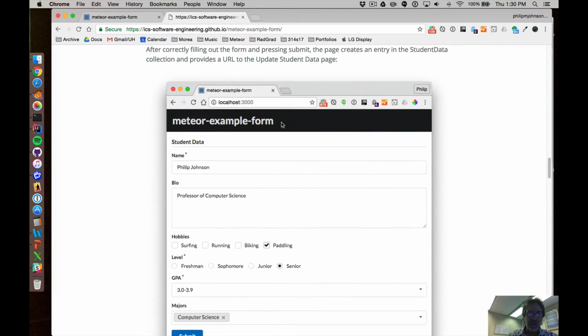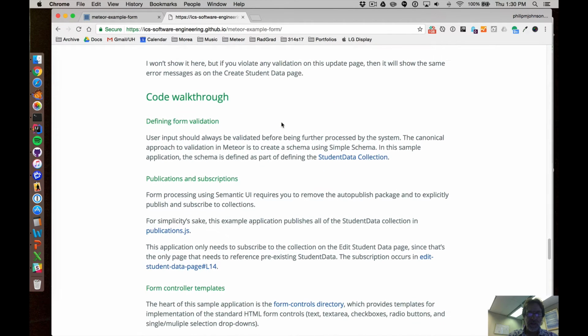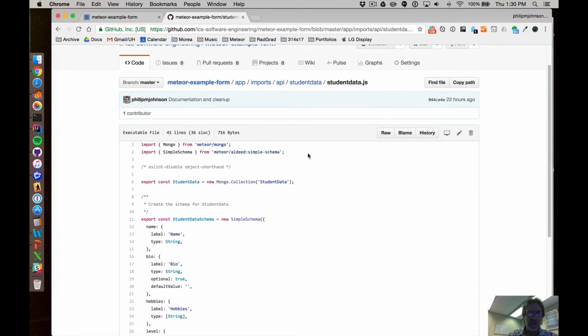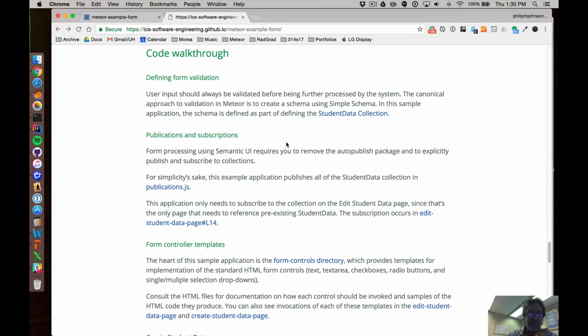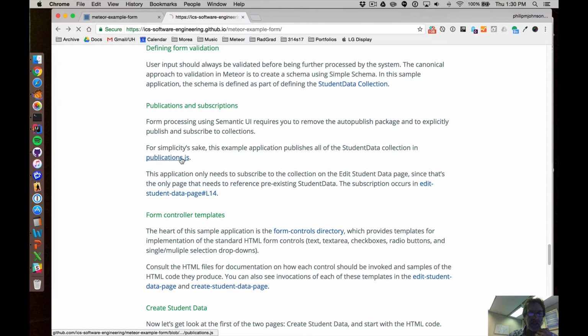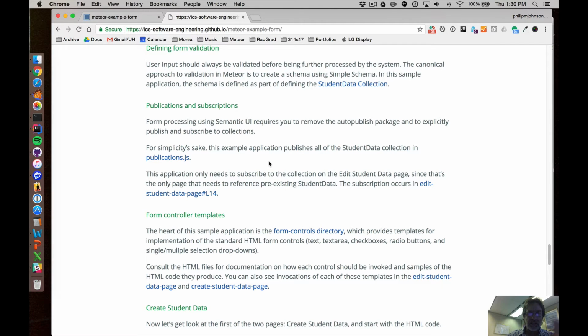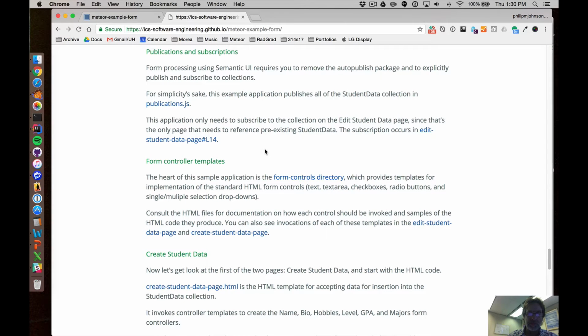I just showed you all these screenshots in the running version of the system. So let's look at the code. I'll just go through it. On this student data page, you can see that everything's basically stored as either a string or a list of strings to keep things simple. And we have a publication that just publishes all of the data, and we subscribe to all of the data, because publications and subscriptions are not the point of understanding how to do form processing, so we make it simple.